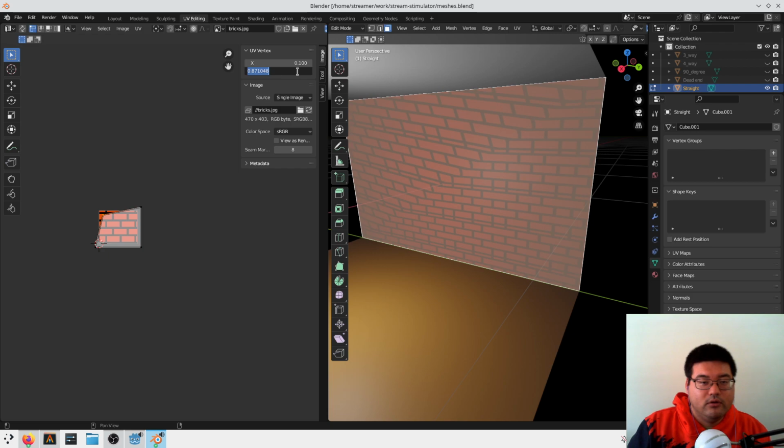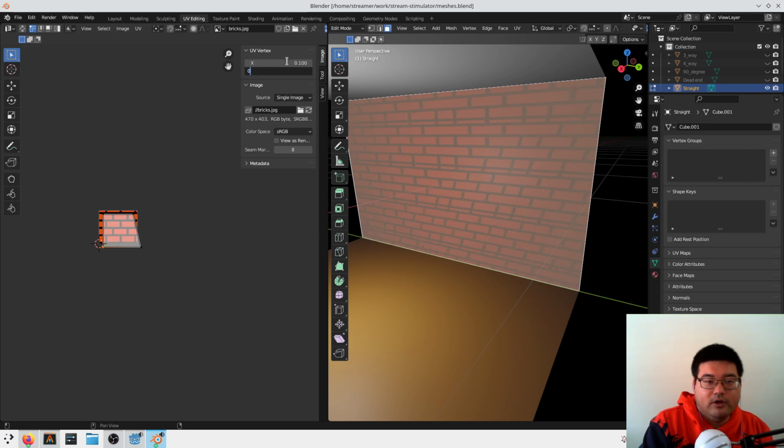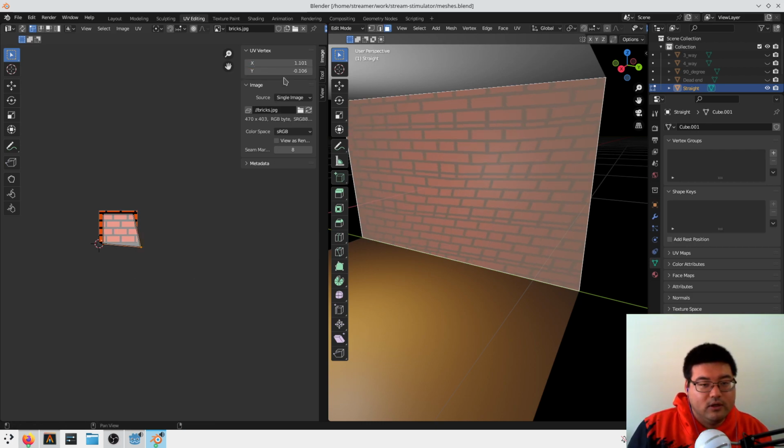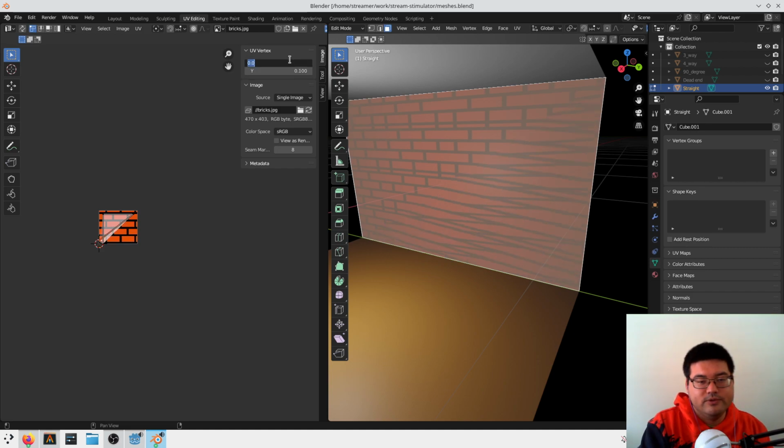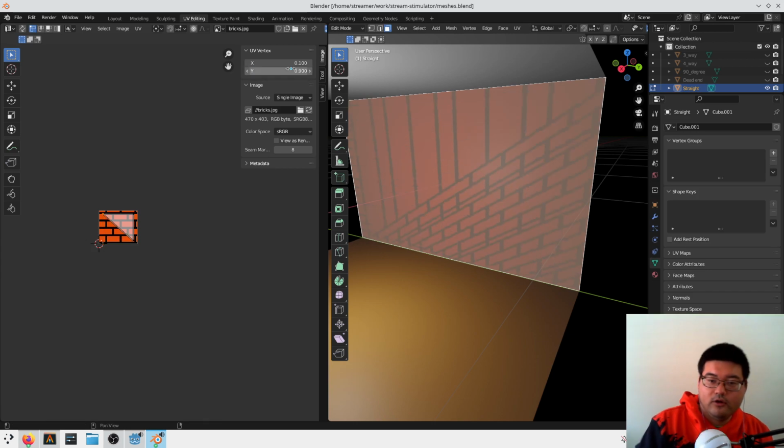Where is this now? 0.1, 0.9. And these ones can be at 0.9, 0.9. And these ones can be at... What are these numbers? Oh, here. So this should be 0.1, 0.1, and this should be 0.1, 0.1. Oopsies, this should be 0.9. Okay. Nope. Oh, no.